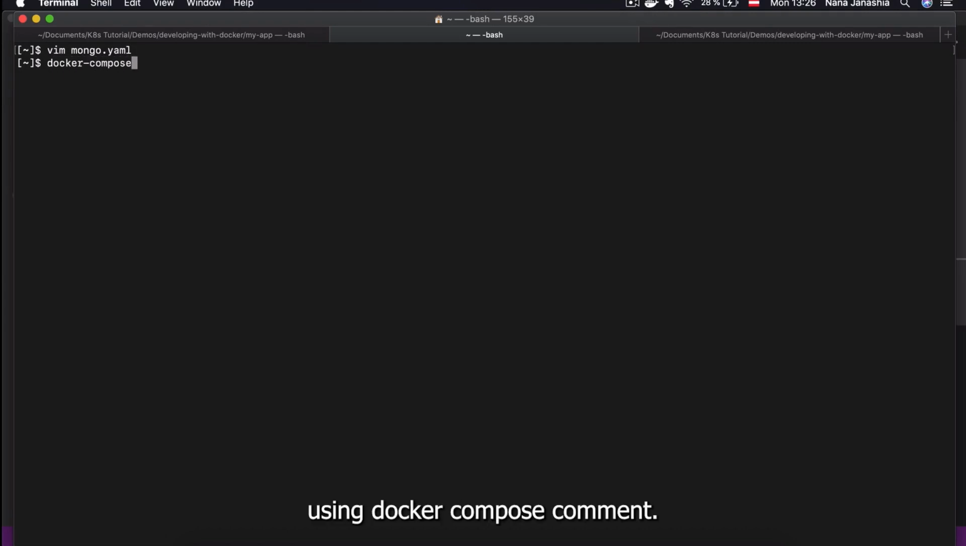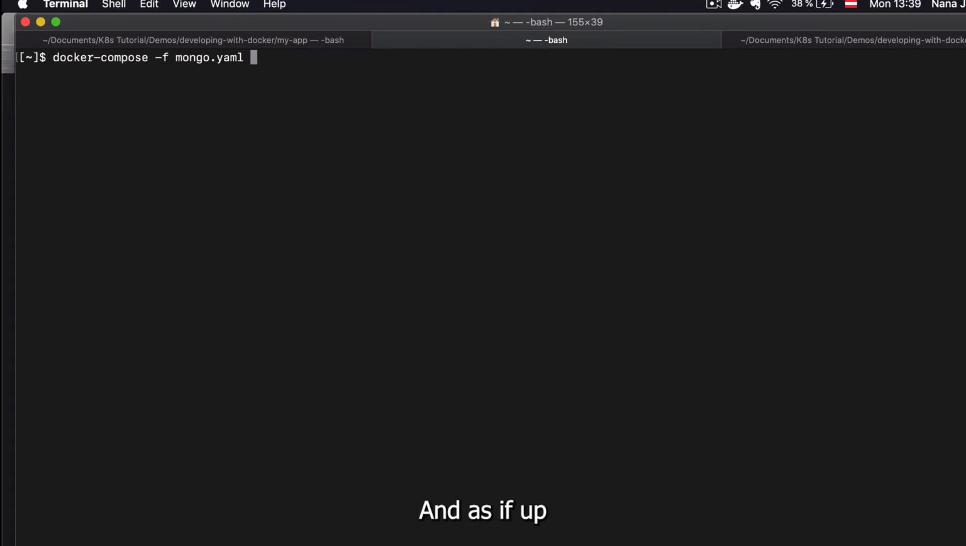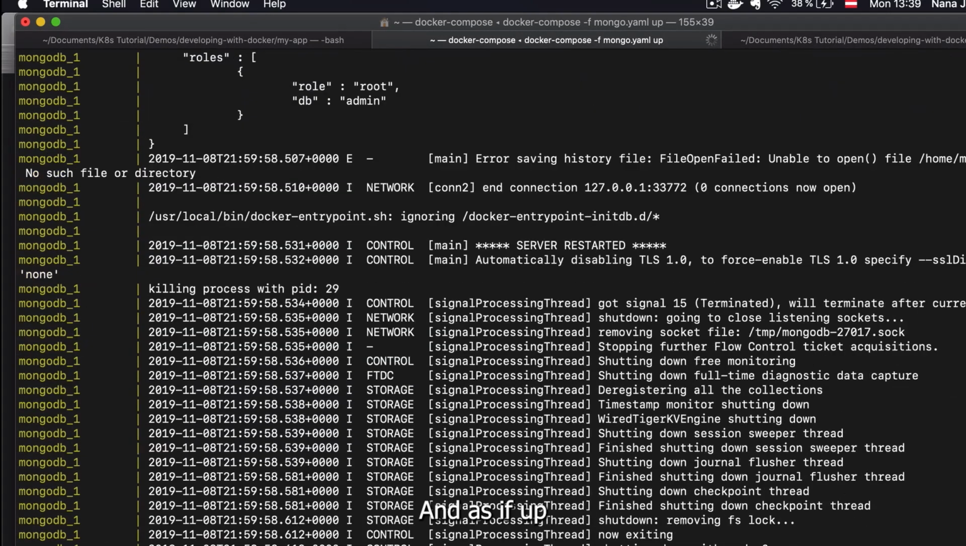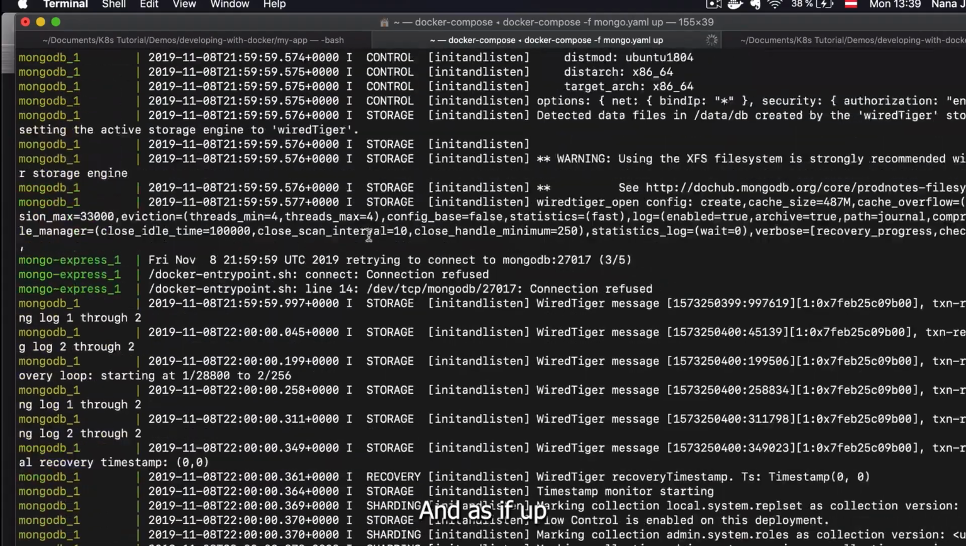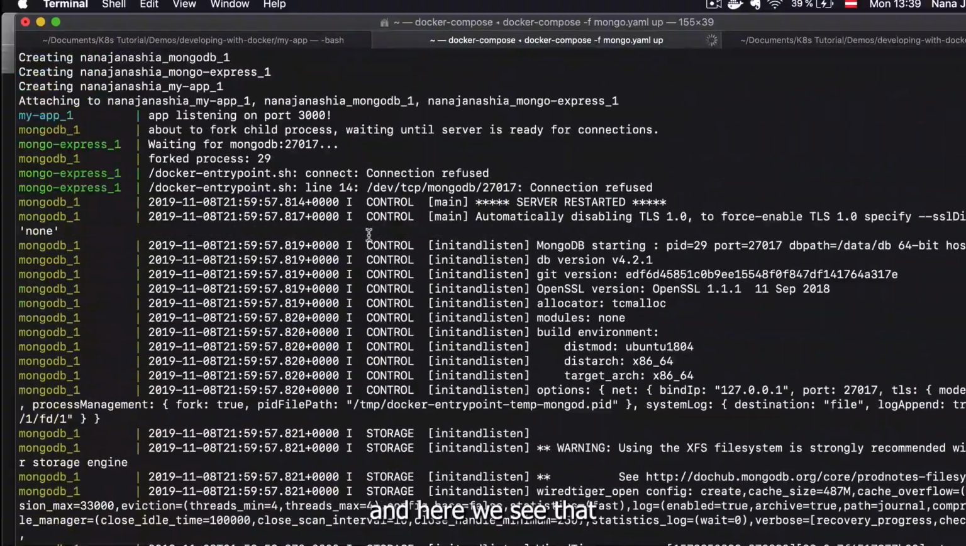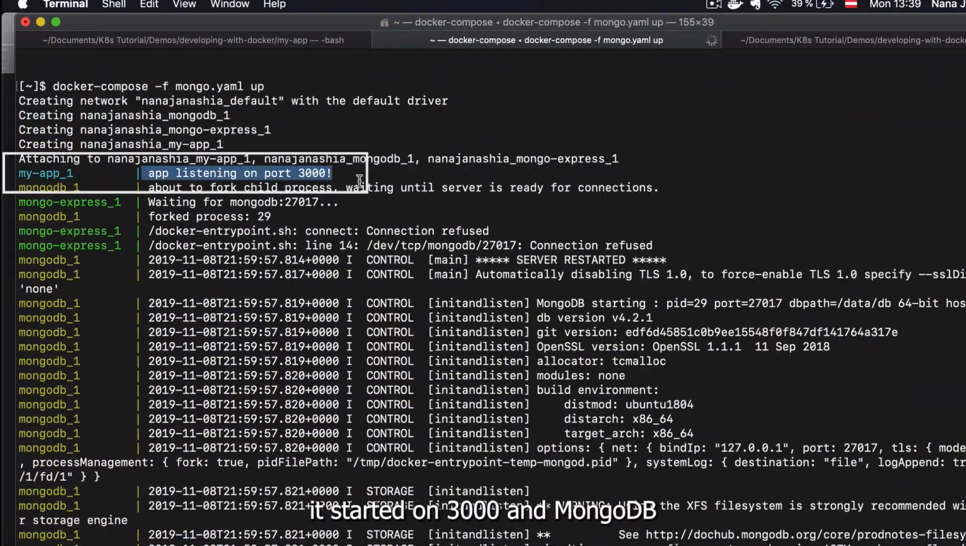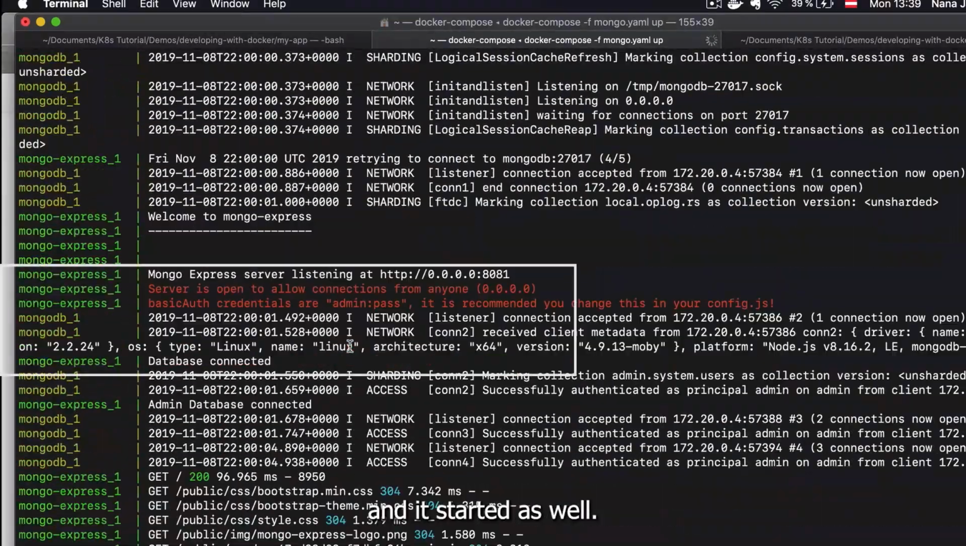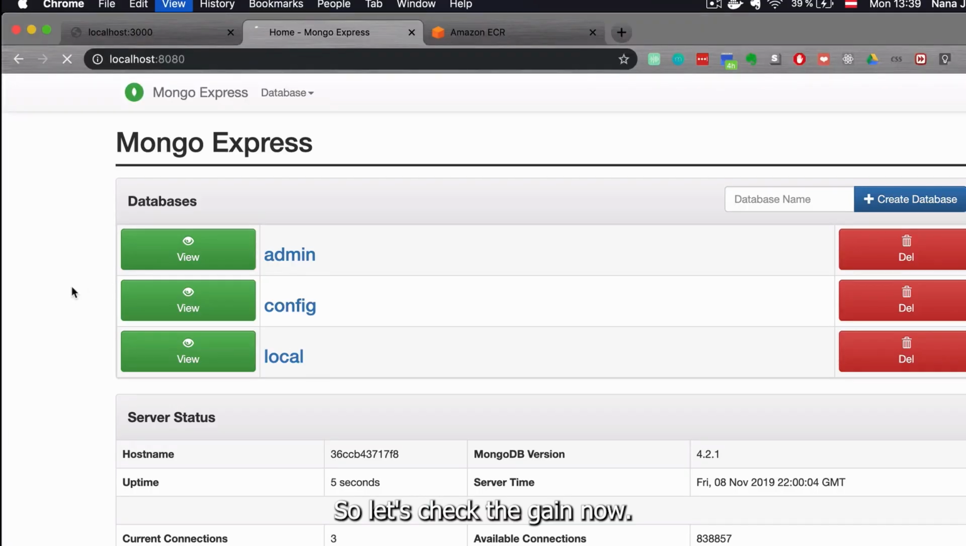and now we can start all three containers using the docker-compose command, -f up. And here we see that the app started on 3000 and MongoDB and Mongo Express started as well. So let's check again now.